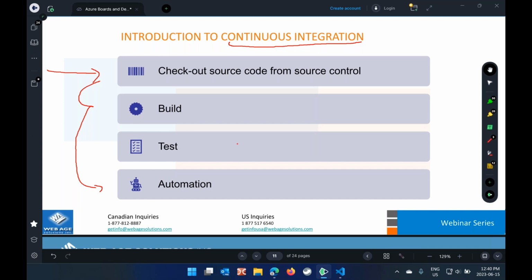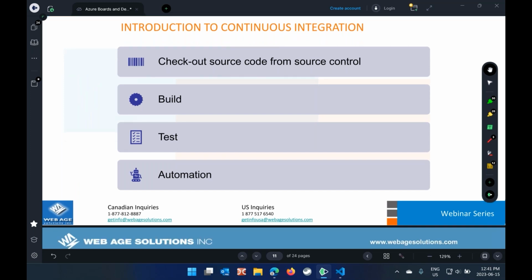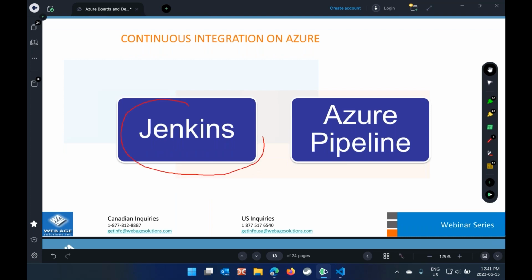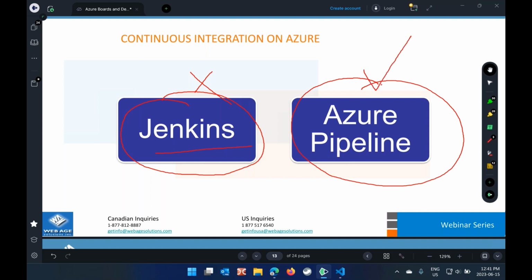So automation-wise, in Azure, we have a couple of options. You can choose to use this third-party option called Jenkins. But no, we are going to use something that's built into Azure DevOps, and it's known as Azure Pipeline. Azure Pipeline is already available as part of Azure DevOps, and it lets you continuously build, compile, and build the application.